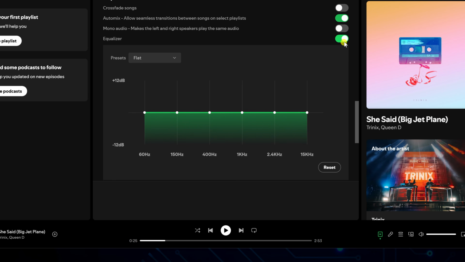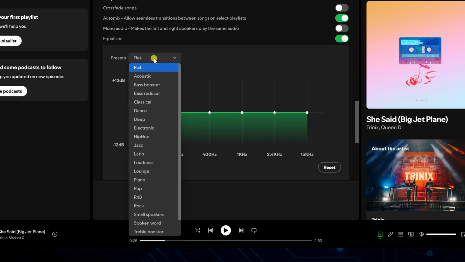Now here's where it gets interesting. Spotify actually gives you presets that make sense instead of just random settings that do nothing. The pop preset really makes vocals jump out because it boosts those mid and high frequencies. Rock music needs more oomph though, perfect for when you're jamming to classic rock or metal. Hip-hop is all about those beats hitting hard, right?